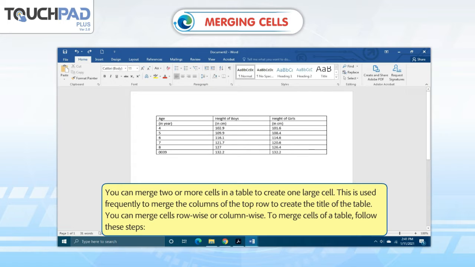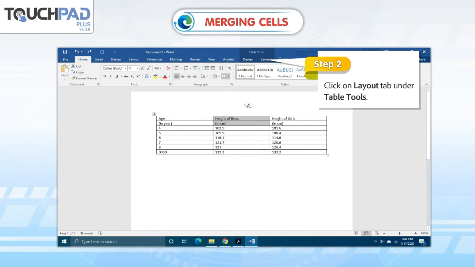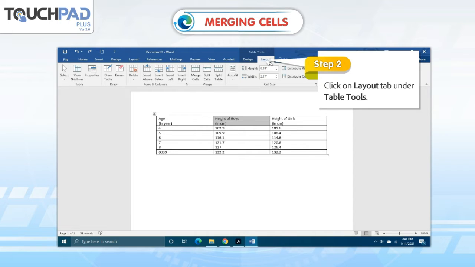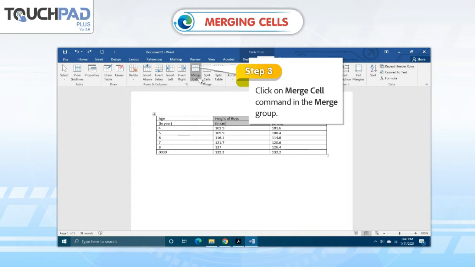To merge cells of a table, follow these steps. Step 1. Select the cells that you want to merge. Step 2. Click on Layout tab under Table Tools. Step 3. Click on Merge Cell command in the Merge group.